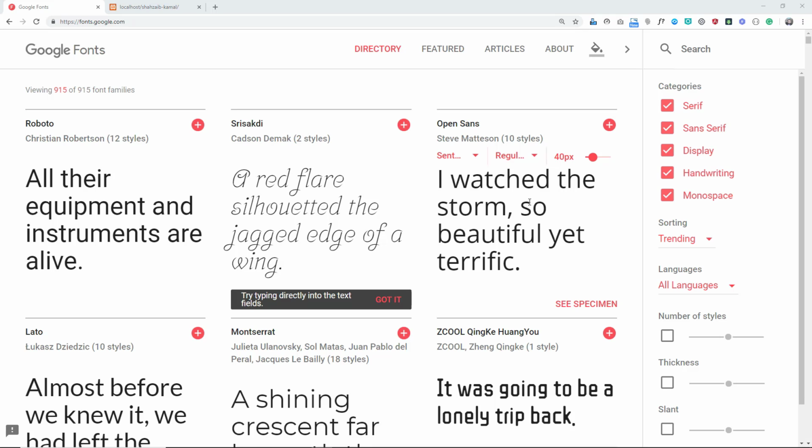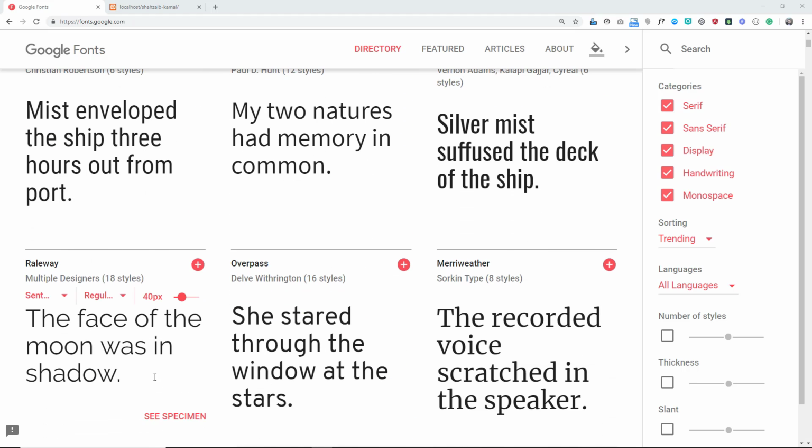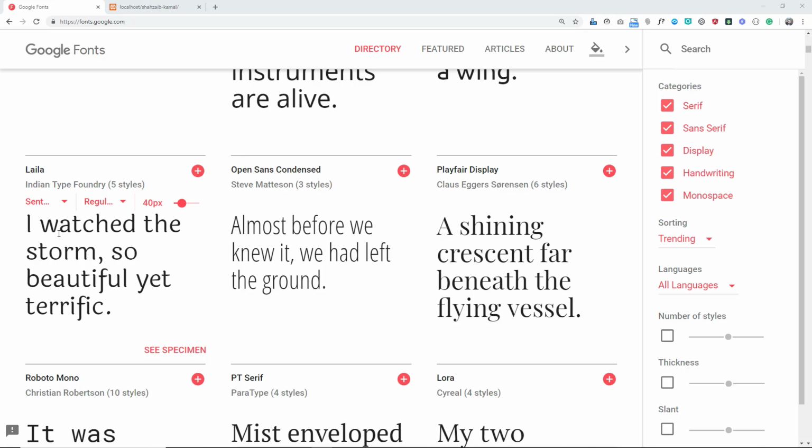In this video, we will learn how we can use Google Fonts in our website. For the first thing, we need to open fonts.google.com and choose any font we like. From here, we can choose that font. Any font you like, you can apply. For example, I'm going with the Lato font.